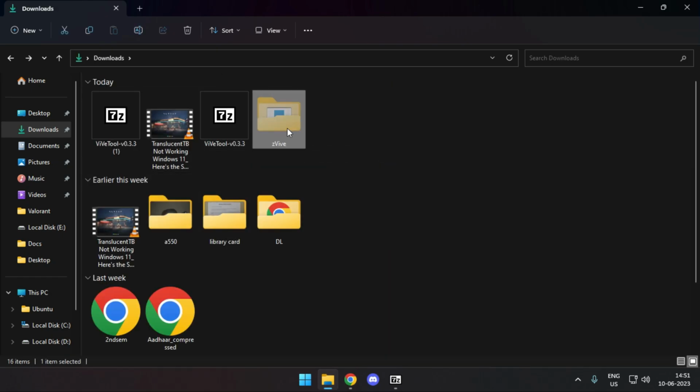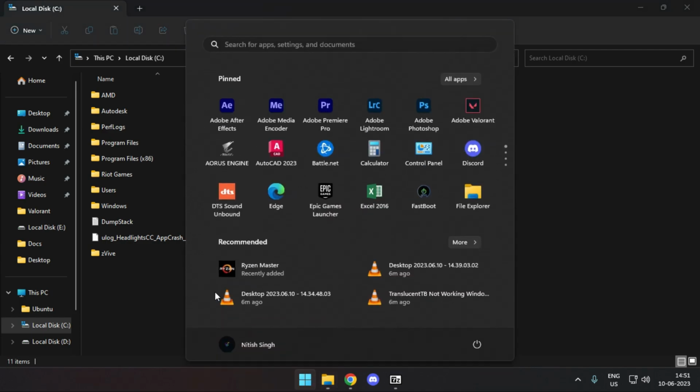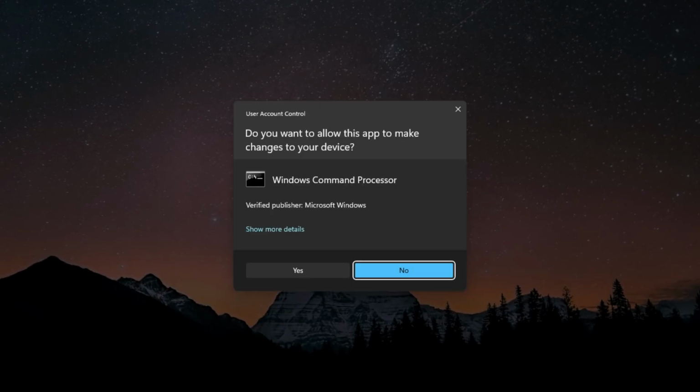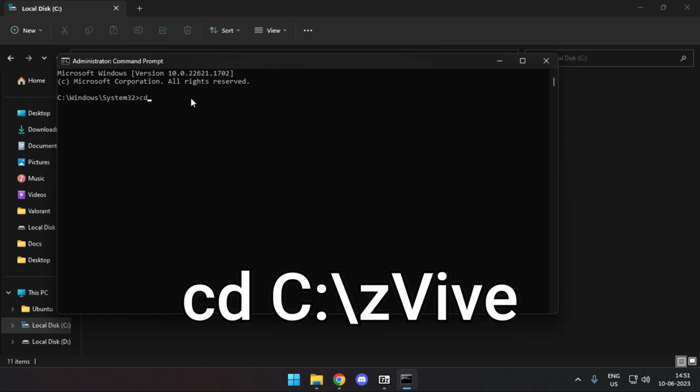Once there, just cut that folder, head over to your drive C and paste it in there. The folder name is zVive, keep it in mind. Now search for CMD, right click and run as administrator. Make sure to run it as an admin. Now put in the command cd space c:\ and then enter the directory for your ViveTool. So cd space and then the folder name.